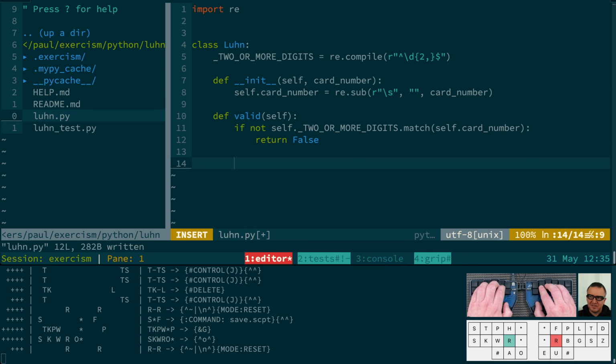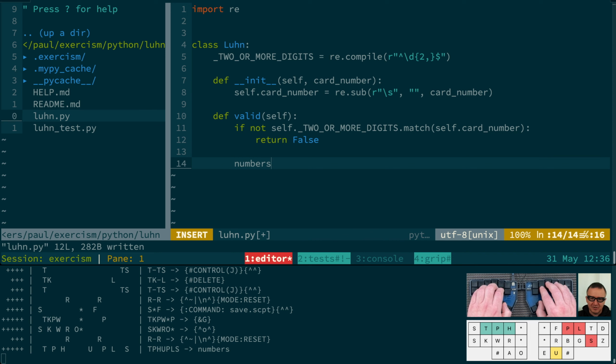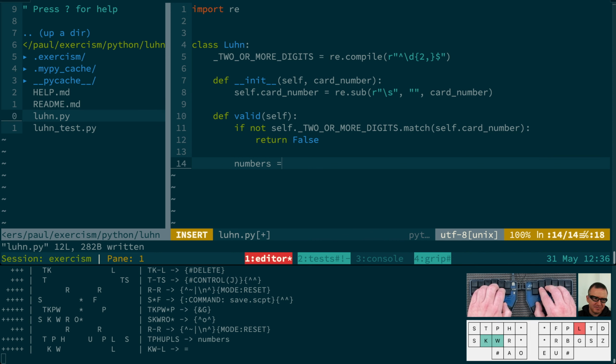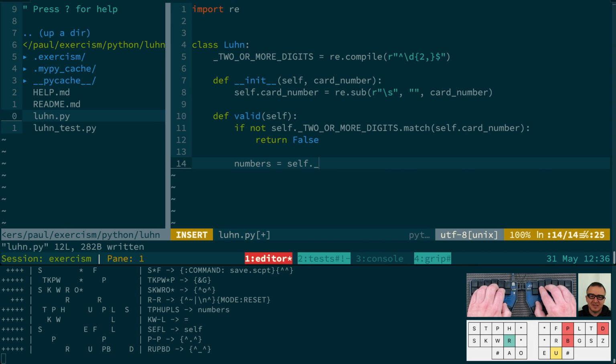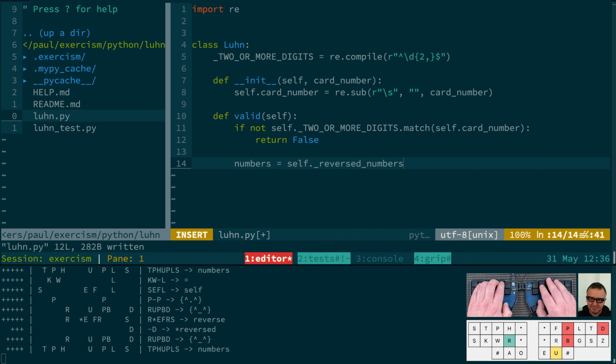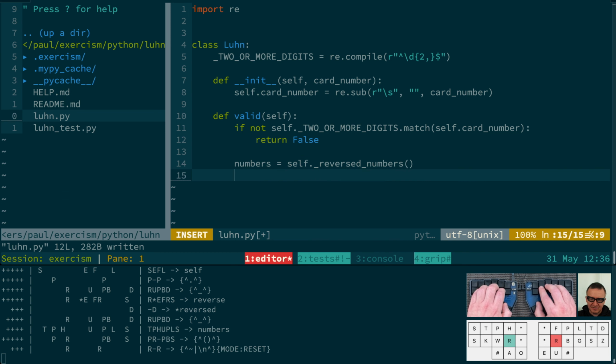And now let's write the rest of the valid method. We'll write it in kind of like a manifest. So we'll write the code that we wish that we had, and then write the implementation later. So from this self.card number, which is a string, I want to be able to get a set of numbers from it. And from there, I want a method that is going to basically give me a set of reverse numbers. We'll make that a private method here. So we'll call it reversed numbers. And give it some parens there.